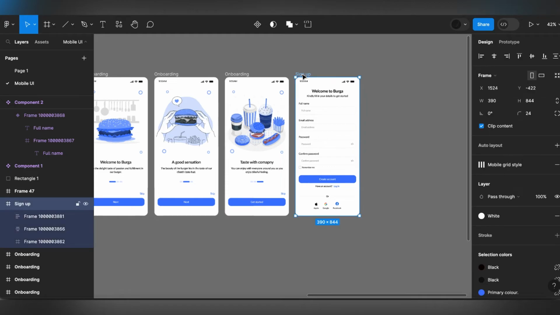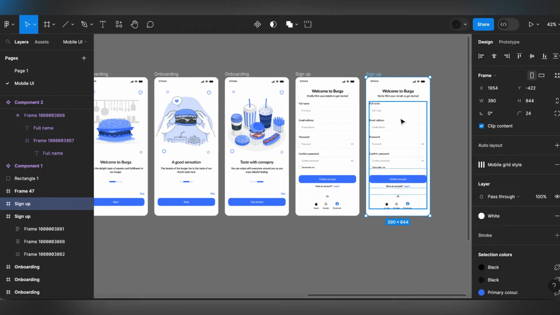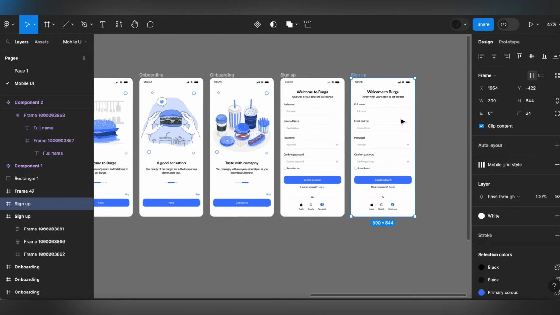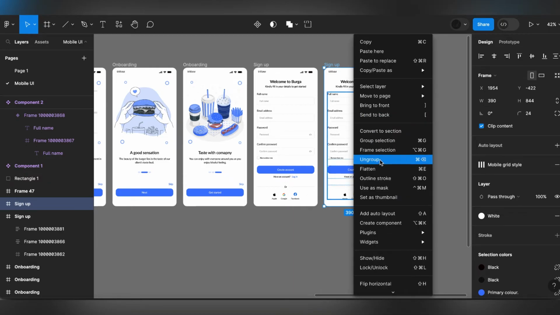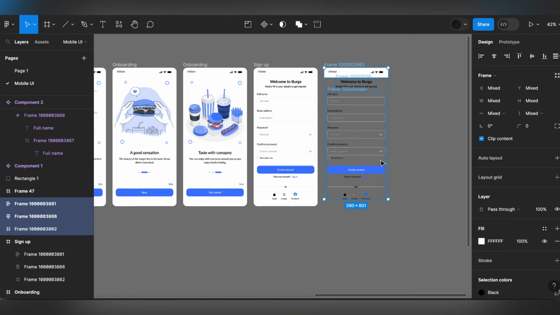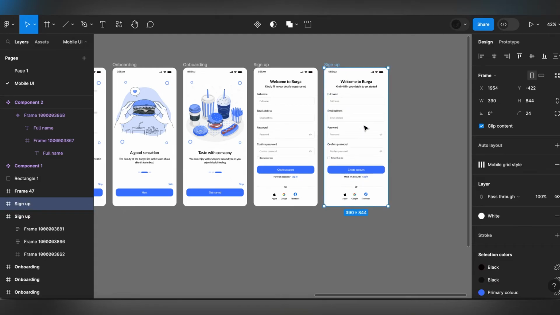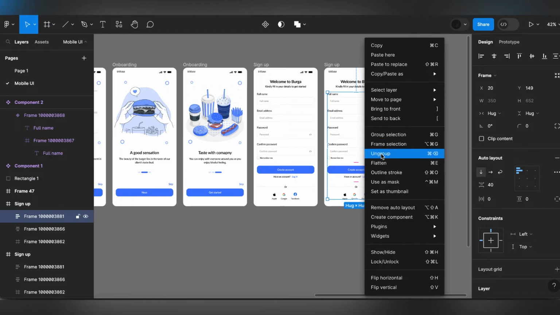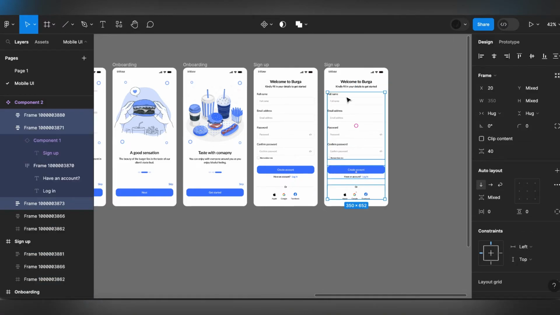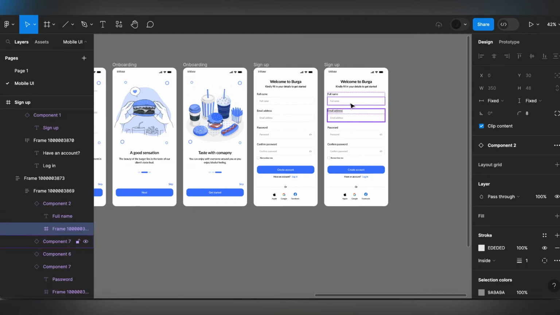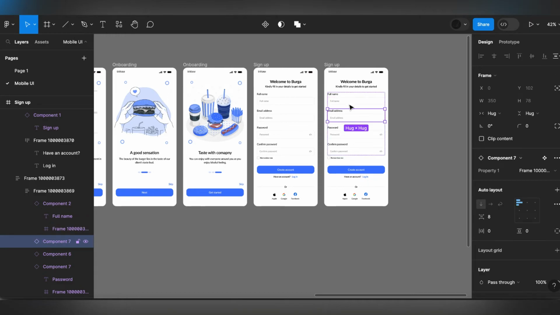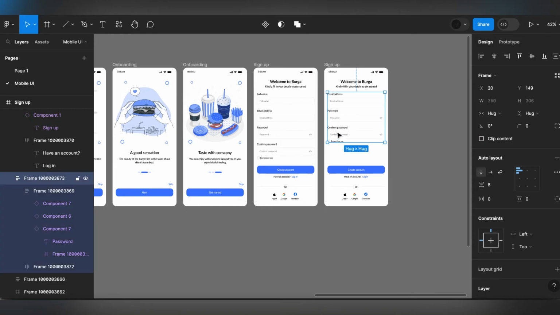Now let's do the login flow. The login flow is very easy. So we're just going to ungroup this. Sorry, I'm going to ungroup this frame, not the outer frame. I'm going to delete the full name and the confirm password, so we don't need those ones, because now they're going to log in, they're just returning. They have signed up already.